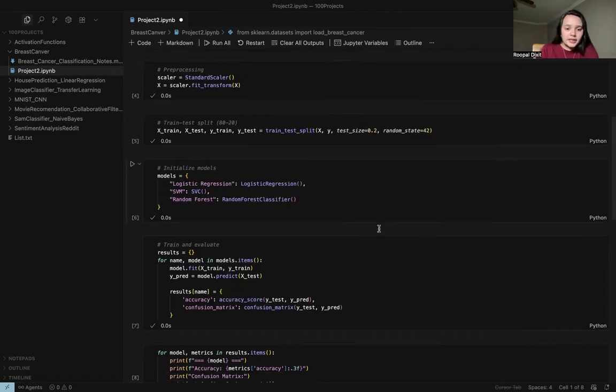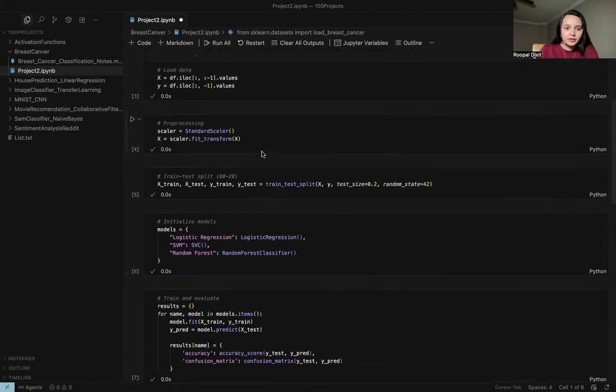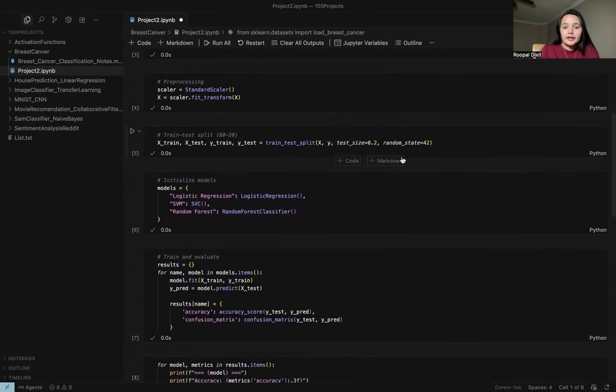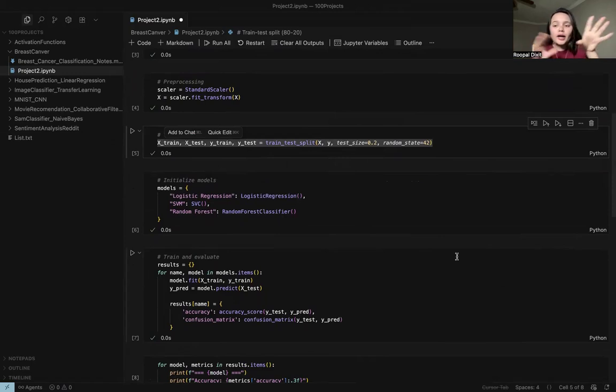And here in step 5, we have transformed the data. Now we are using the train test split, that is, we are using 80% for training and 20% for testing, which is about 455 and 114 samples.